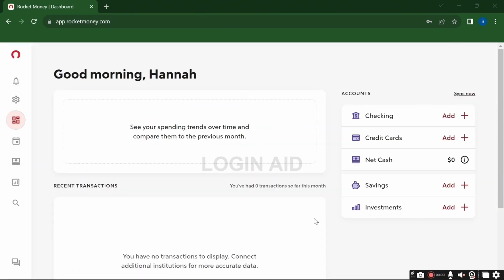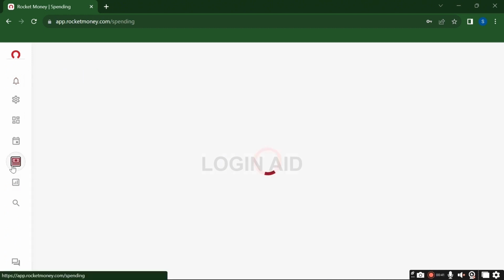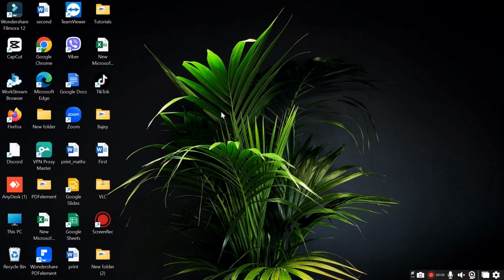Once you are logged in, this is how the dashboard looks like. So if you have any bank account linked with your Rocket Money, then you would get to see the results here. You can see your spending trends over time. Here at the left side, you can see the features where you got notifications, settings, and your recordings and spendings. You can check them all from here. So this is how you can easily sign into your Rocket Money.